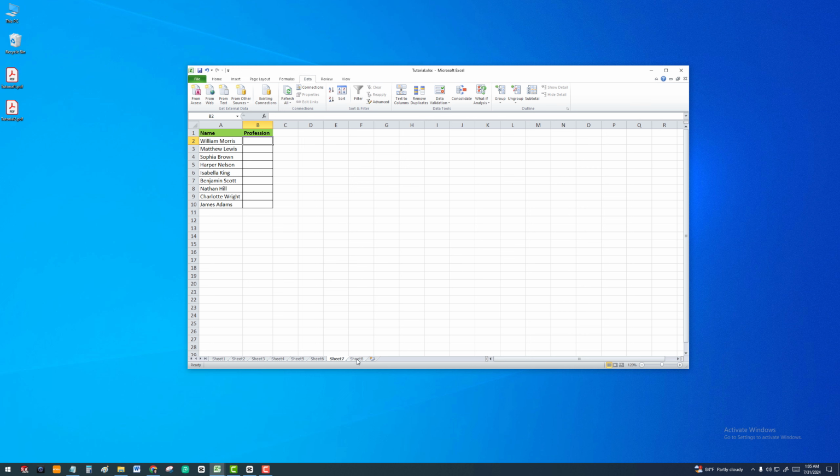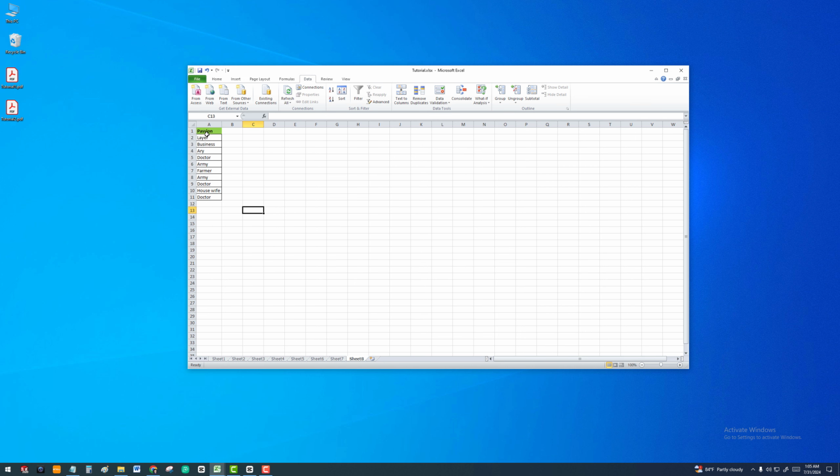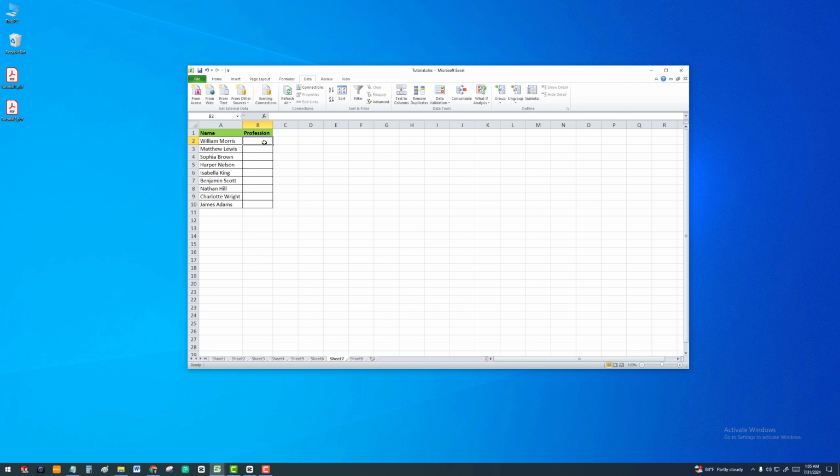and in a separate sheet I have the values of the drop-down list. These values will be added to the drop-down list where we can select the desired or related value.